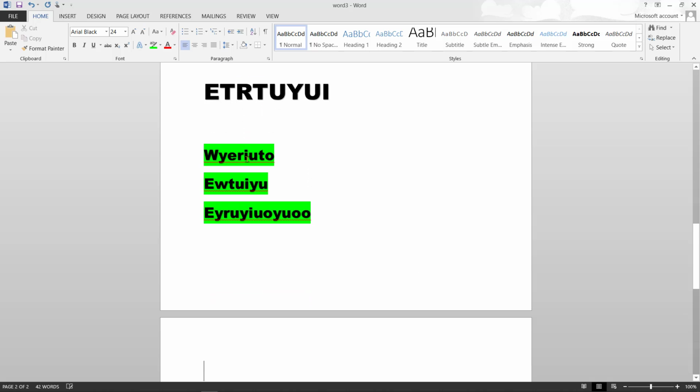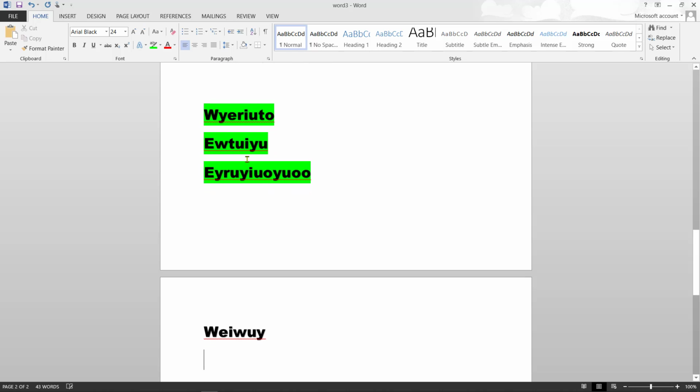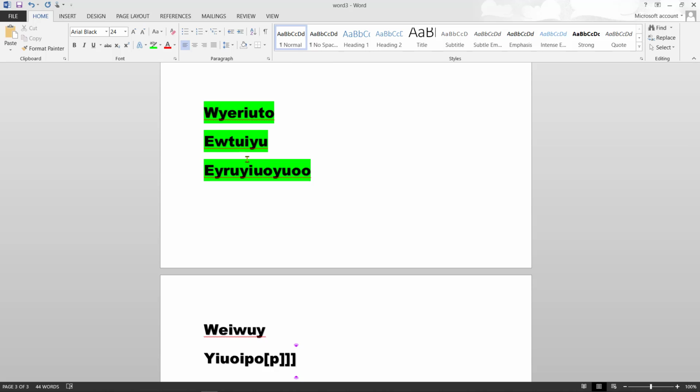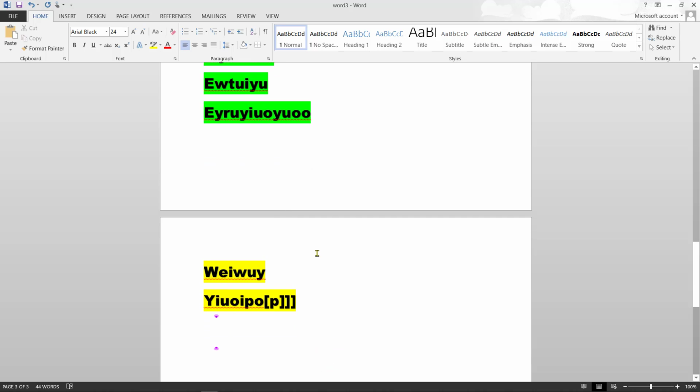So let me do it again. So I'll just select and go here and choose the color. Yeah, this is how you highlight your text. And then so we are here. Font color. So when you want to change color here.